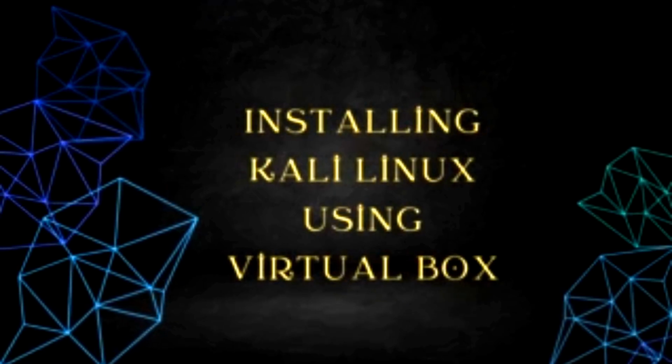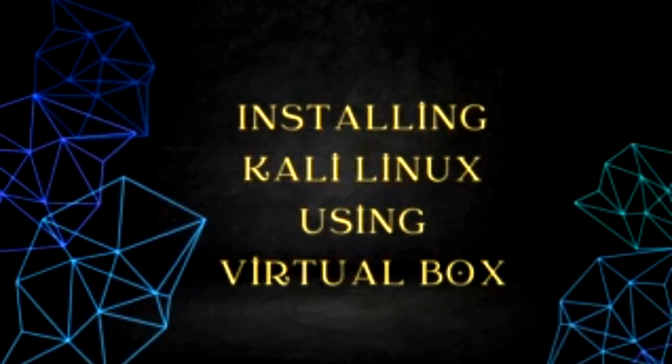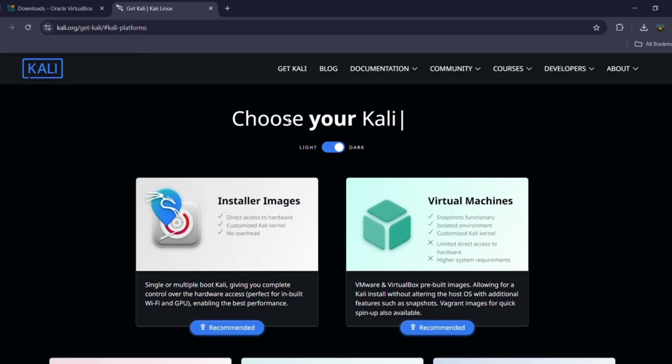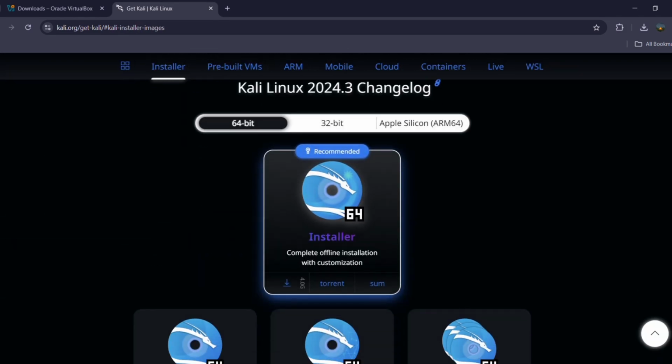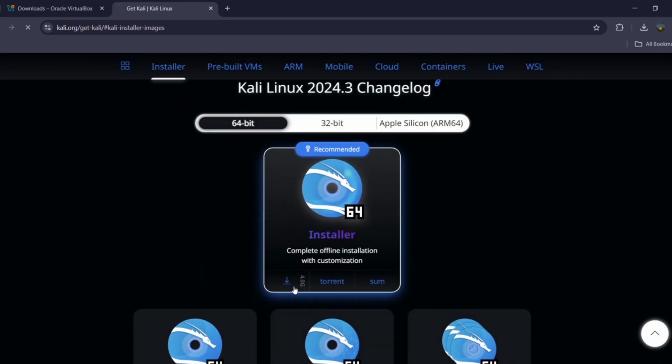Hey guys, so let's see how to install Kali Linux using VirtualBox. First we have to go to Kali's official page and download the installer. I am using the 64-bit here. You can also choose your preferences.